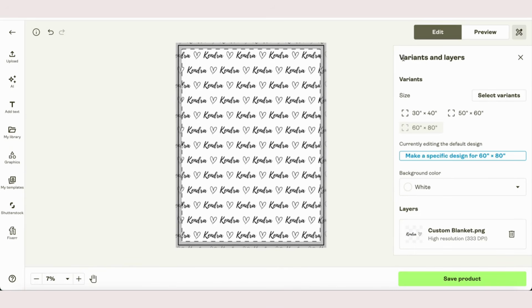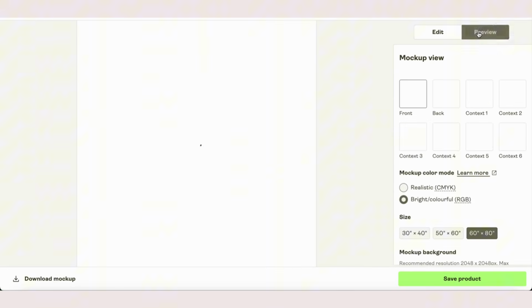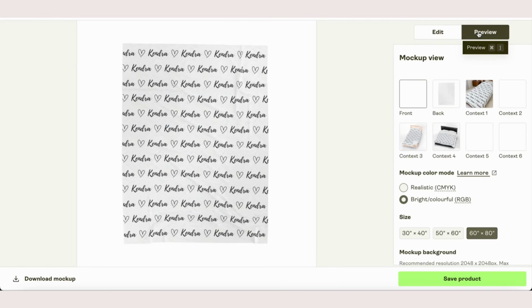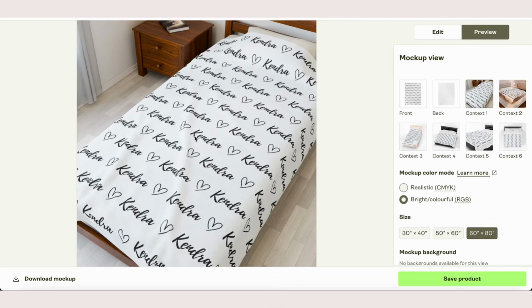Then what I like to do at this point is come up here to the preview button and click on that. And that allows you to see a mock-up view of the blanket, so you can see how it actually looks once it's printed. And here is a straight front view. And then you can also look at context views. So we're looking at the 60 by 80 size right now. So we'll click on context 1 to see how it looks on a bed. It just gives you a better sense of the size of the pattern once you see it placed in a room like this, and I think that's looking pretty good.